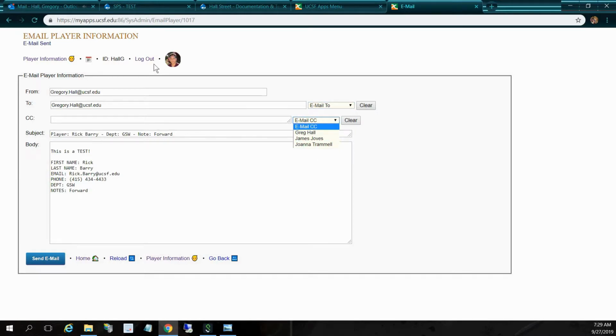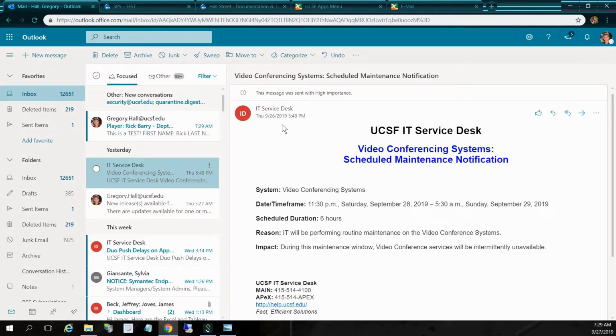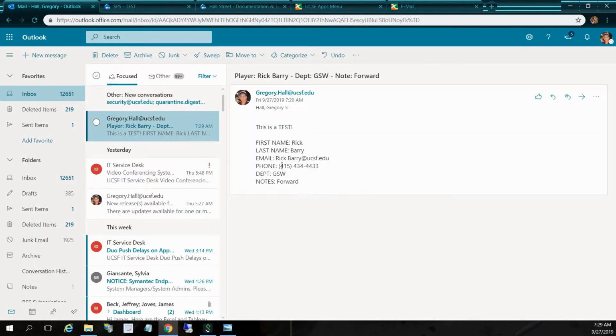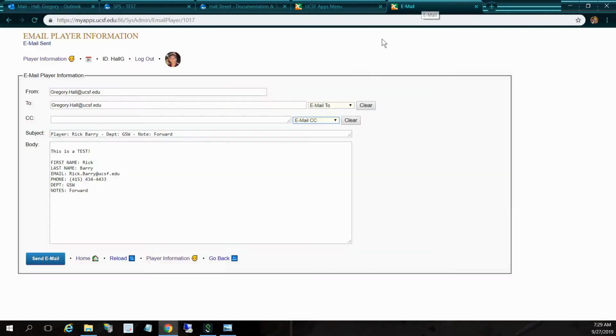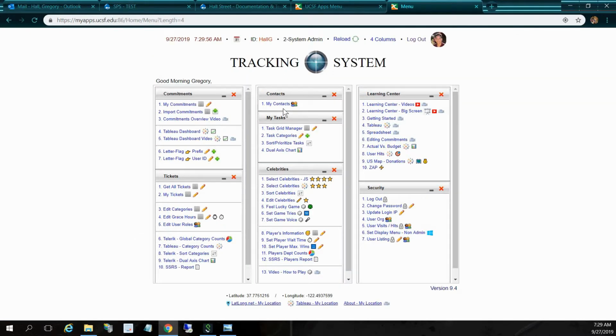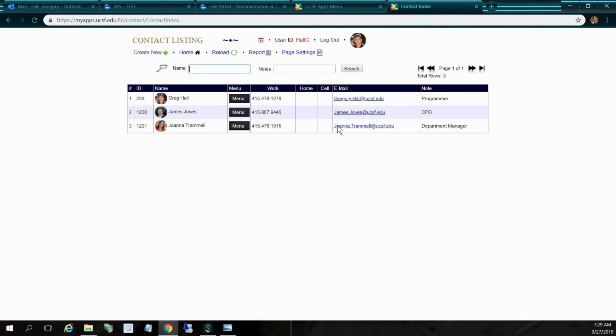Well, here's my bell. You see a dot here. That means I just received that email in my Outlook. So I can click Rick Berry here, and here's the contact information on Rick Berry. I emailed myself because this is for demo purposes. Again, I can select other emails, and it's coming from my contact interface, right over here, my contacts. I can add new contacts by clicking here, create new.